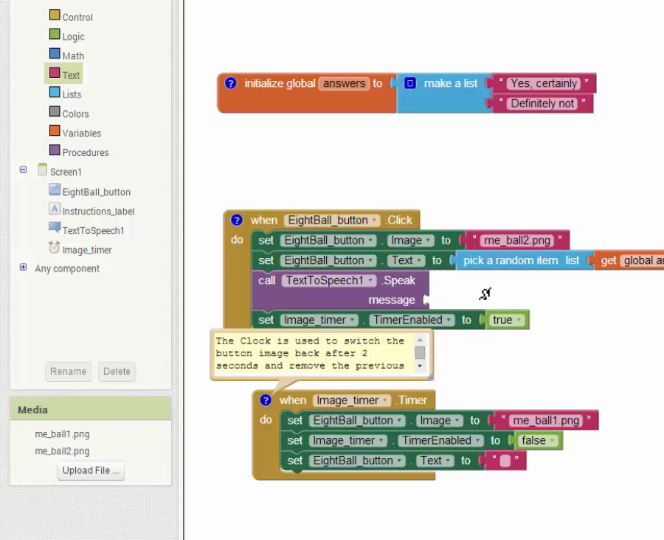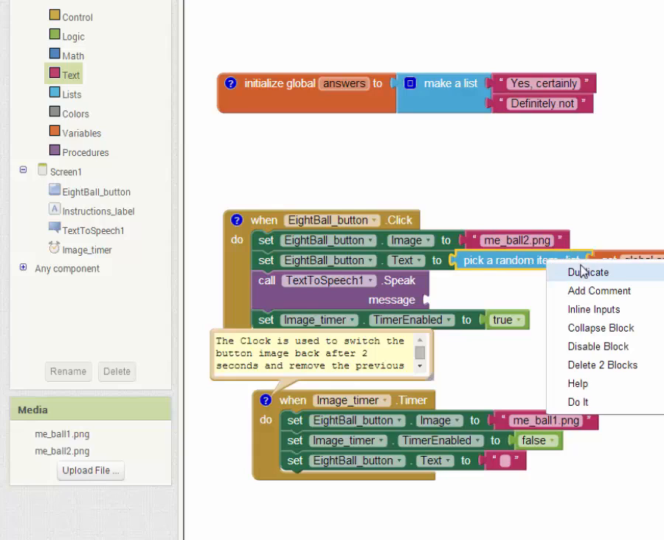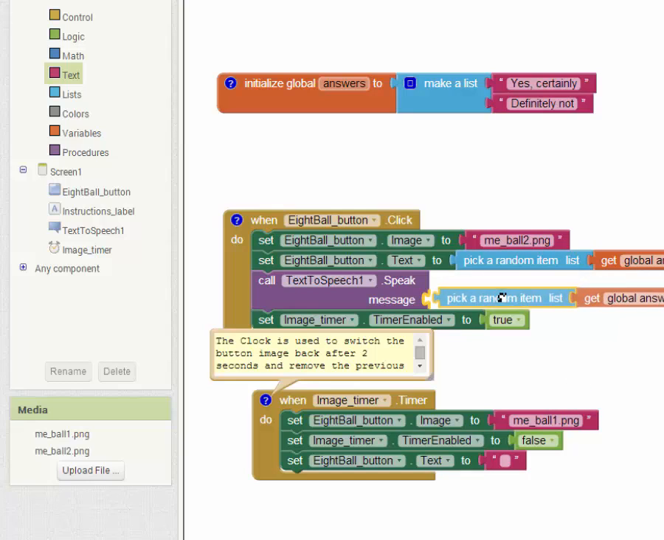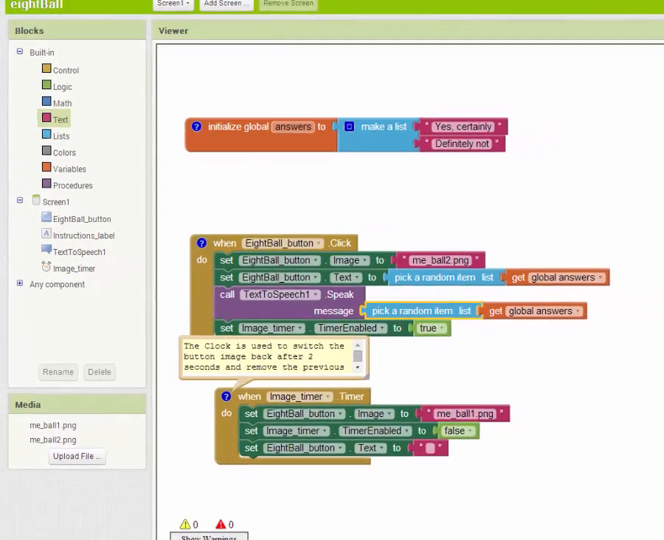What we want to do is make it say one of these things up here. So I'm going to take this bit of code, duplicate it, and snap it on there. In theory that should do what I want. It should display a random answer on my text, and a random answer should be read out loud. So let's go over to my phone and test that out now.